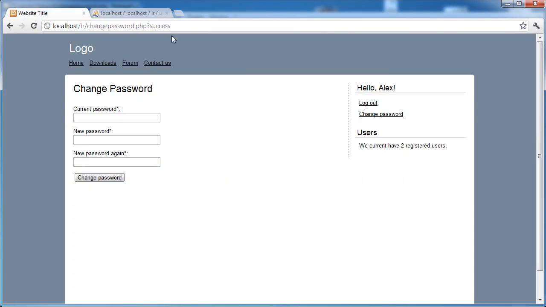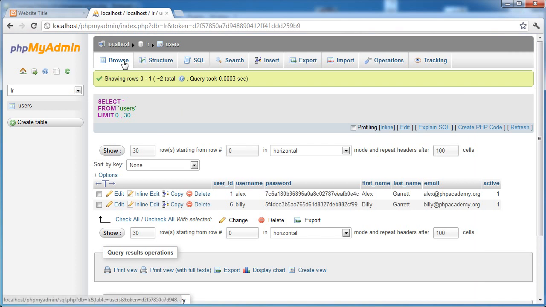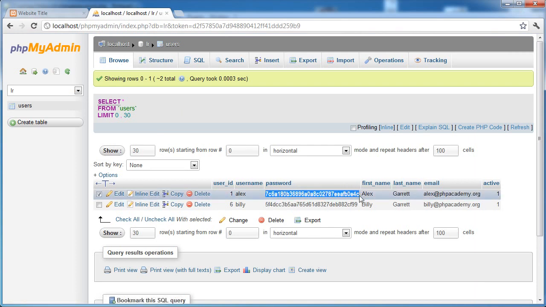So let's do that again. Very basic mistake. Let's go ahead and change the password. So password 1, and password 1 again. Change password, done. We've got this success query on the end. Let's go over to our database table, browse that, and you can see that it is now changed.